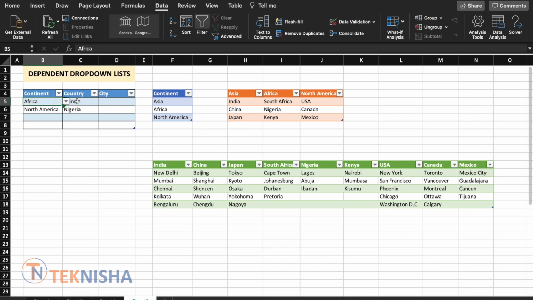Now, since we've chosen Africa, our options will be based from the African continent. As we've chosen North America here, our options are going to be the North American countries. So if I choose Asia now, I will have the Asian countries. Great. And the same thing we can now do with cities.